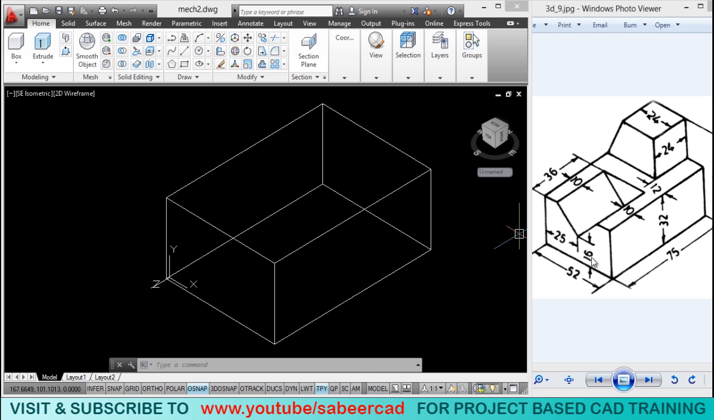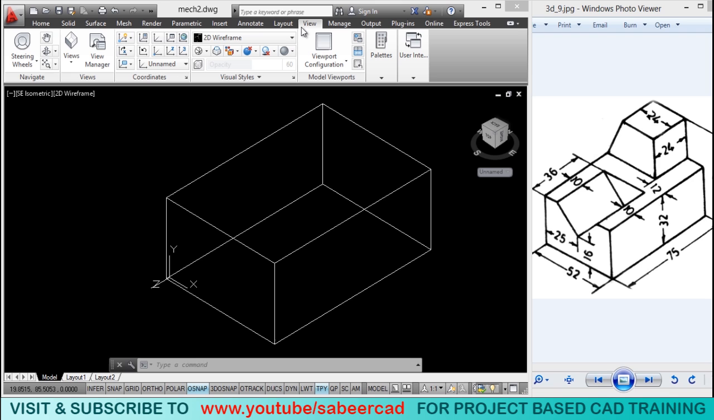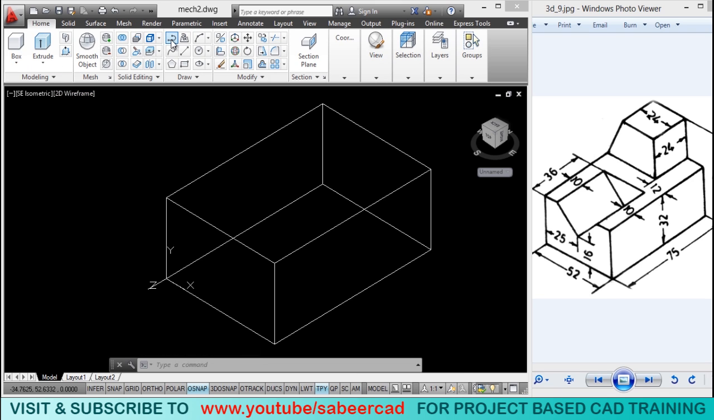But before I create the profile, I'll bring the UCS origin to this point. Okay, so I'll click on the view tab and I'll select the origin option of the UCS command and I'll click this lower left corner of this face as the origin point. Now I'll click on the polyline command and I'll create this triangular profile.